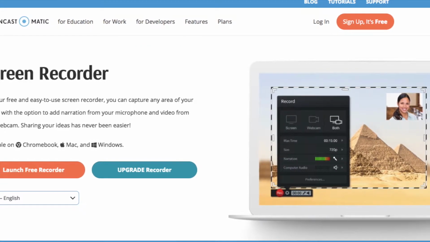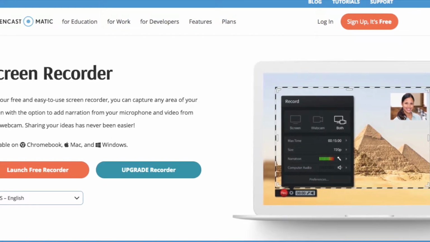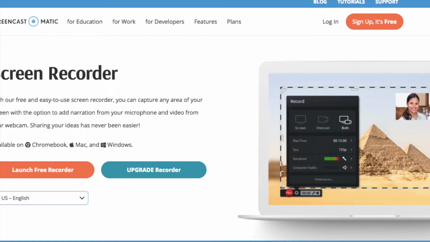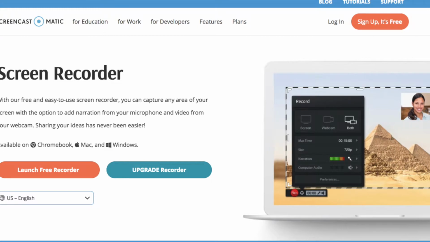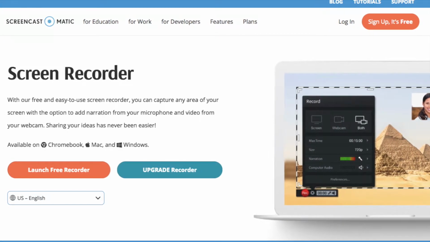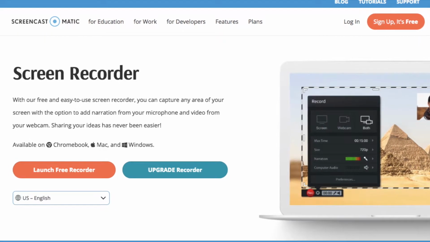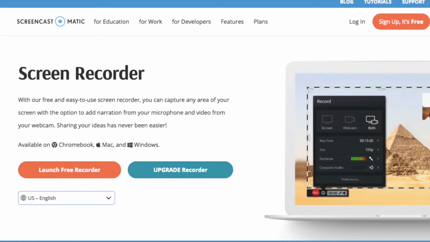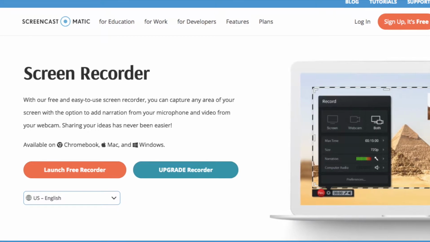Even though that's an option that pops up, you just click launch the free recorder and the recorder will pop up. It's going to give you a whole bunch of other messages. Always just click yes for whatever. Allow everything, allow the microphone, allow screencast-o-matic, and you'll be set to record everything that is on your screen.